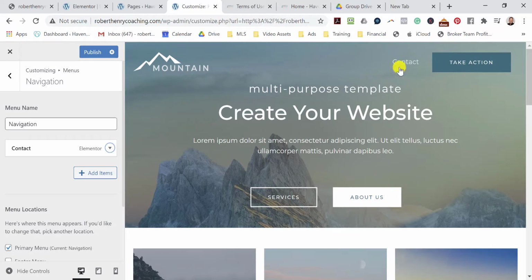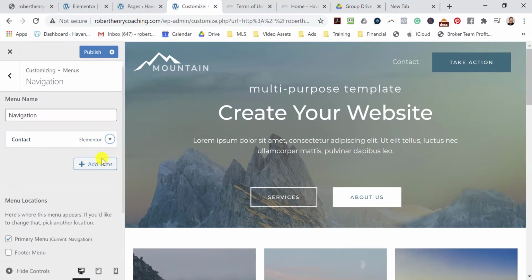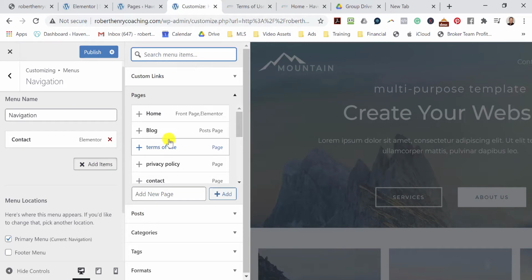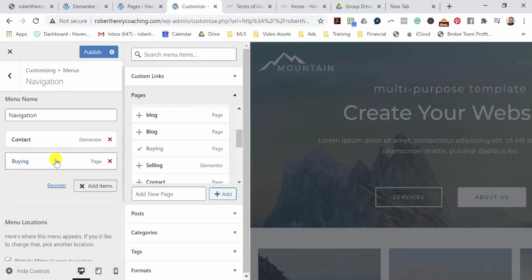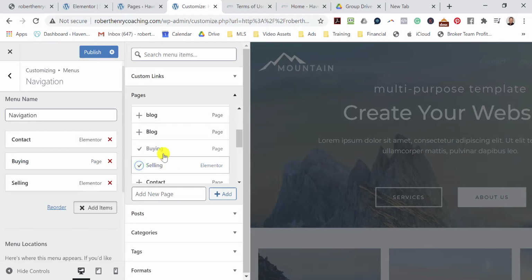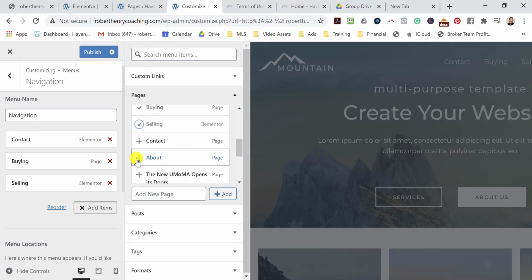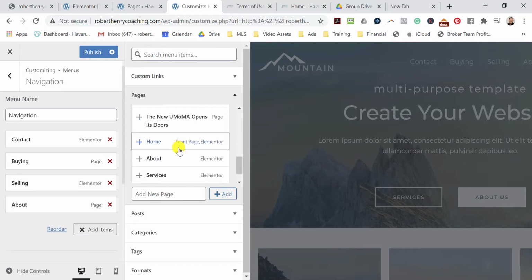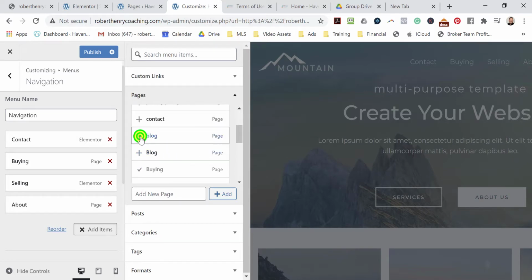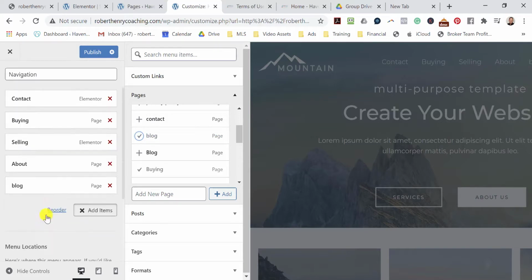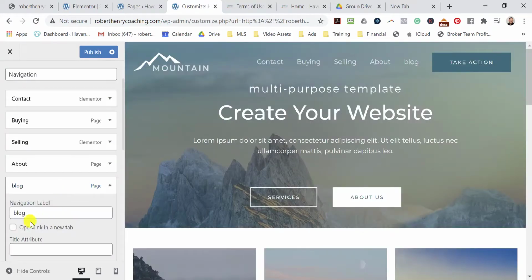Okay, so now the only thing we have is contact, and we're going to add items. Because we've already built those pages, we're going to add buying. Then we're going to add selling, then we're going to add about, and we're going to add blog. Now blog is not capitalized, that's okay. You can come in and just change that here.